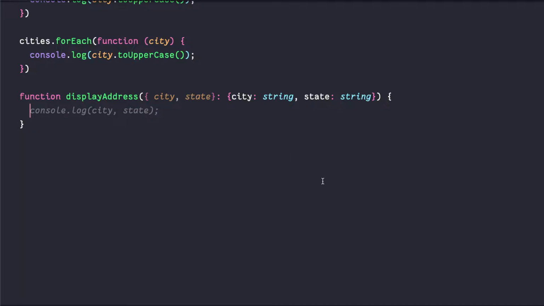I'm using this GitHub Copilot. If you see, it is already prompting me with console city and state. This is very helpful. I'm a bit enjoying this GitHub Copilot. It is a really amazing tool. You can try it if you want to.